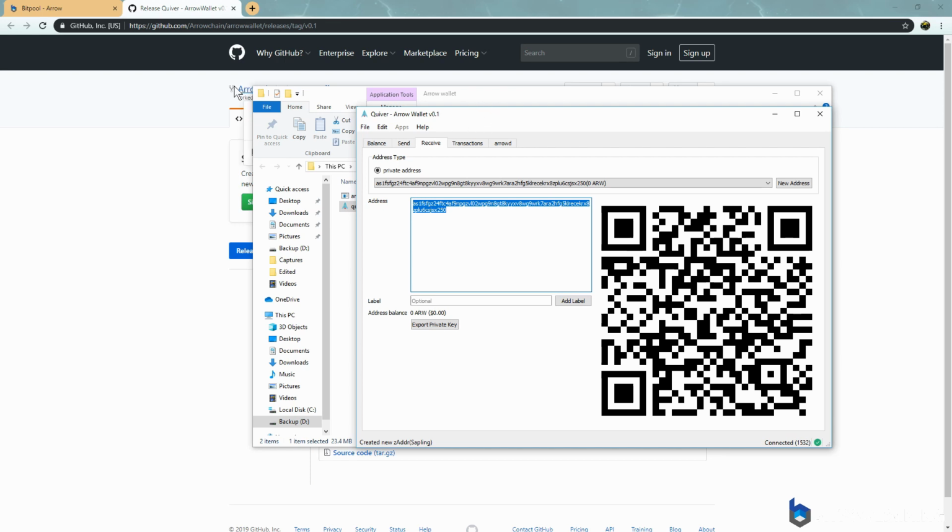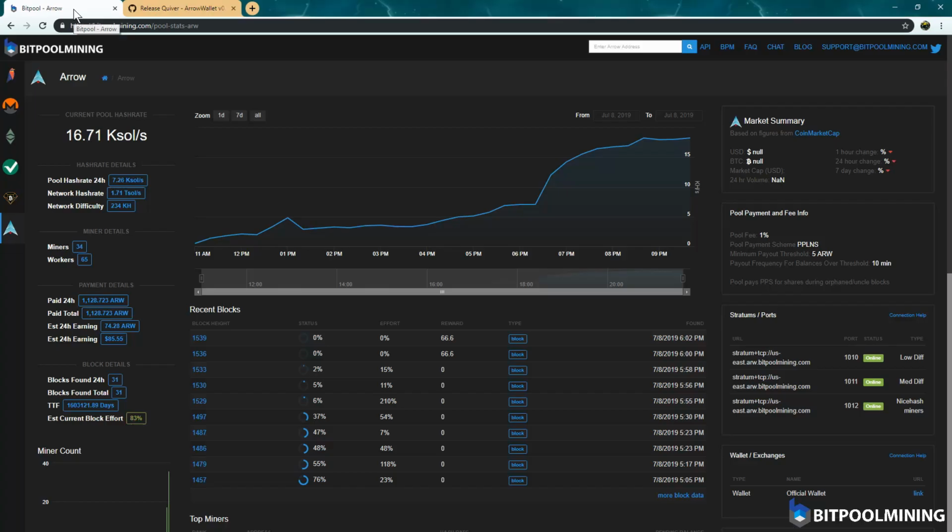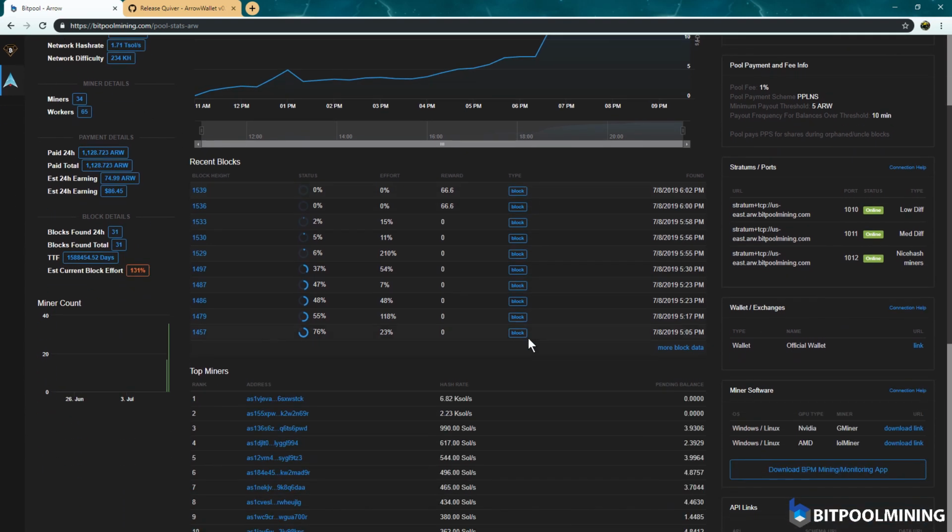So the next thing you'll need is a miner. If you go to our Bitpoolmining Arrow homepage here, this is the desktop for Arrow that we're currently running. You can see all of the cool stats we have available. We do know that the network hash rate is off right now, which also throws off the time to find a block. We're working on a fix for that right now, so that'll be up soon.